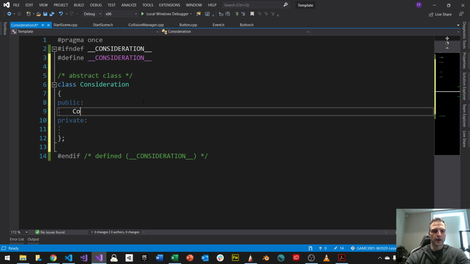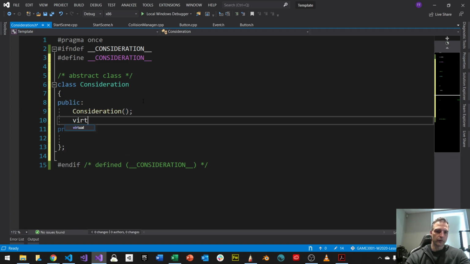So I'm going to make my destructor. My constructor is going to be like this. My destructor is going to be virtual, right? And I'll make it a pure virtual on top of that. Memory management is better.